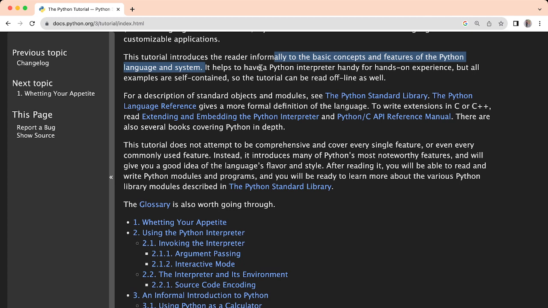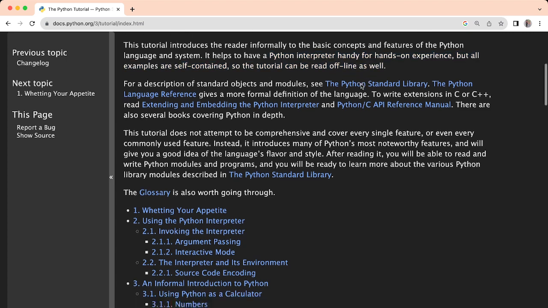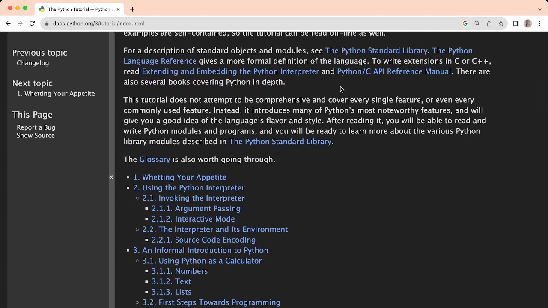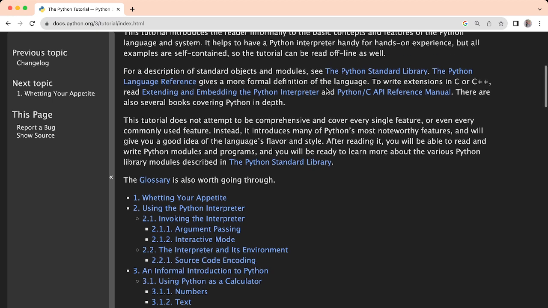It helps you to have a Python interpreter handy for hands-on experience, right? Whenever you are actually writing programs and want hands-on experience, you can do that, and you can get a very good experience if you learn this tutorial. Here all the examples are self-contained, so the tutorial can be read offline as well. That is the advantage of the documentation. Overall, the basics will be taught to you.